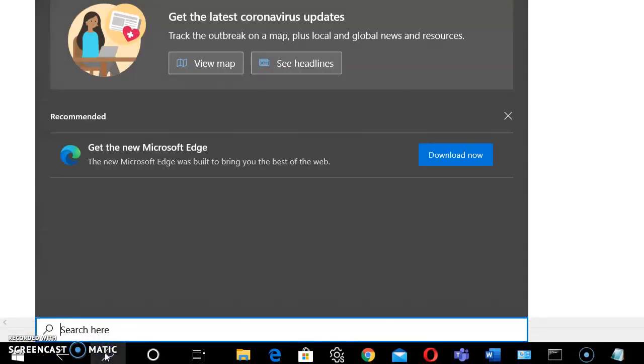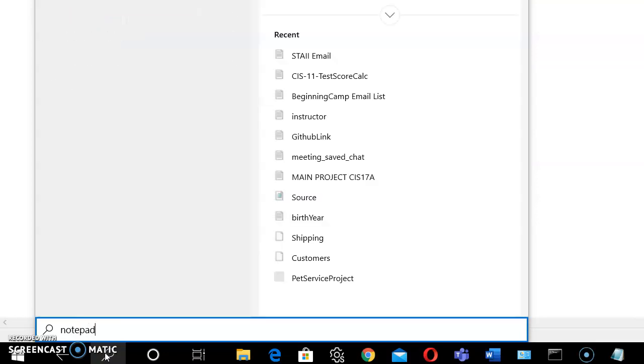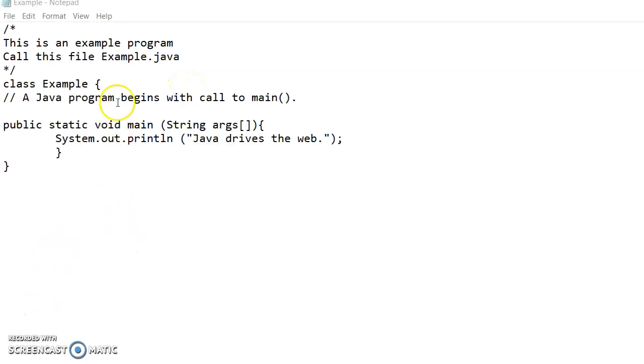You can simply look for Notepad by searching Notepad and find the app. Once Notepad is open, you can start writing your program here.